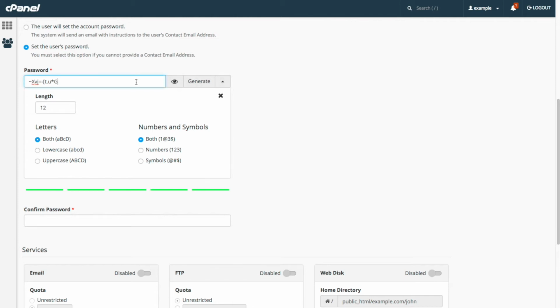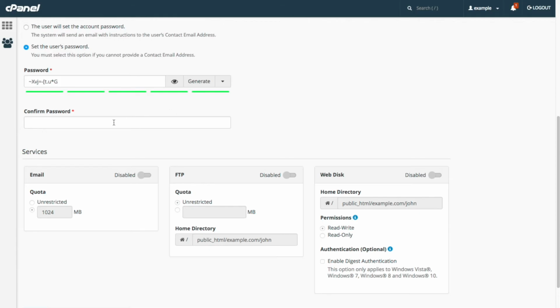Whether you decide to use the Generate button or enter a password that you choose, you must re-enter the password in the Confirm Password text box. The password strength bar helps you identify the security strength of your password. Remember, you should always choose a secure password for all of your cPanel logins.